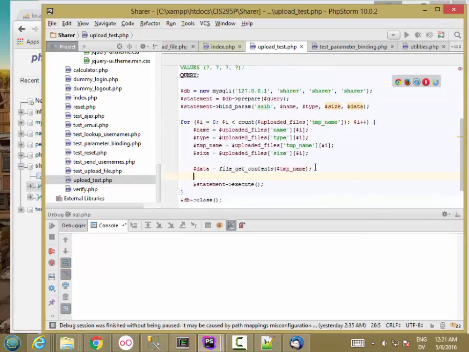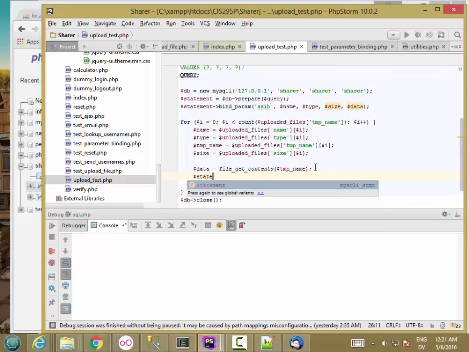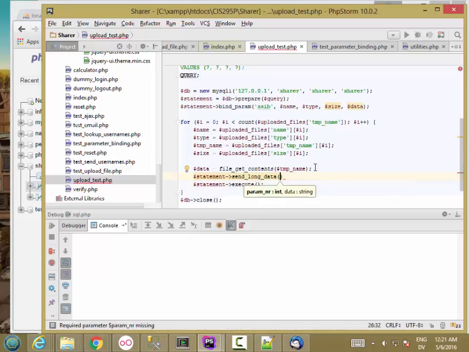Right before the execute, I'm going to call statement pointer send long data. And I need the parameter number, so this is 0, 1, 2, 3. And then the data is data. And this additional step actually sends this as a set of packets, which is required for sending binary data. Let's go ahead and try that.